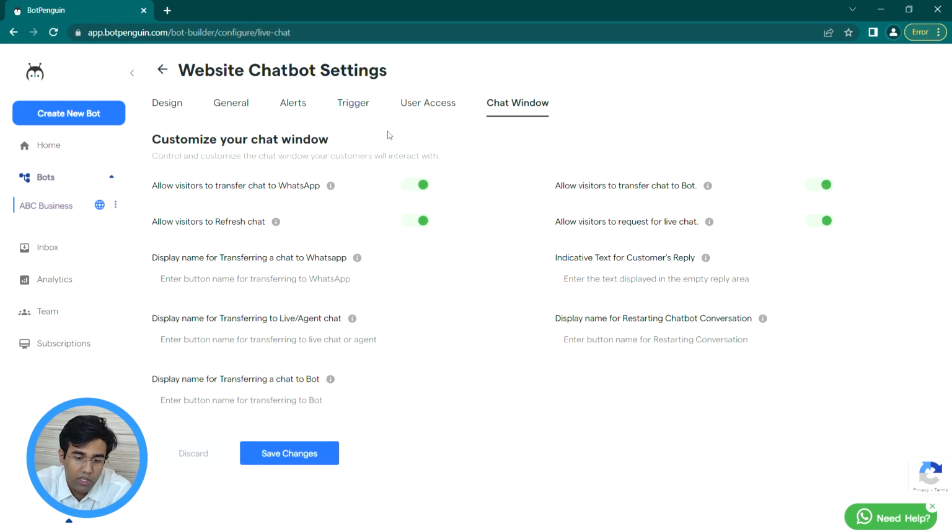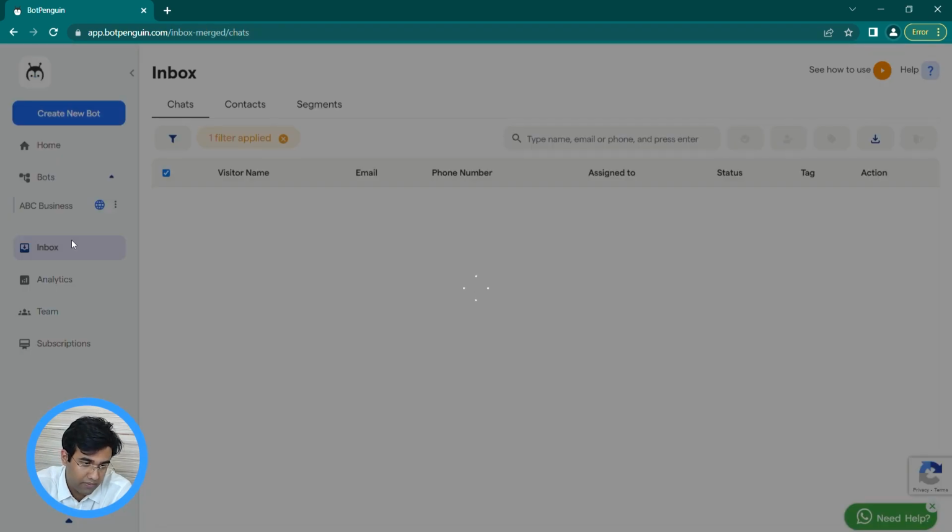In the chat window, you can have the configurable options that will be displayed on the top right corner of your chatbot window. You have the option to allow visitors to transfer the chat from the chatbot to WhatsApp. You have the option to enable whether they can refresh the chat, transfer chat back to the bot, or ask for a live chat. You have the ability to configure messages for all of these options right here. You can switch them on and off based on your preferences. Now, once you have done this, you have configured your bot settings perfectly.